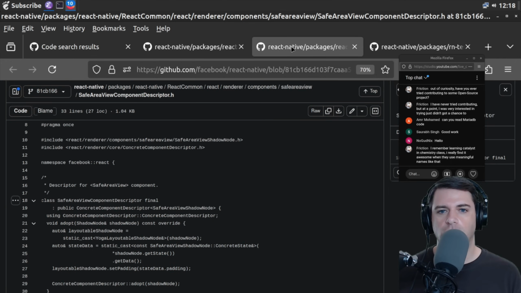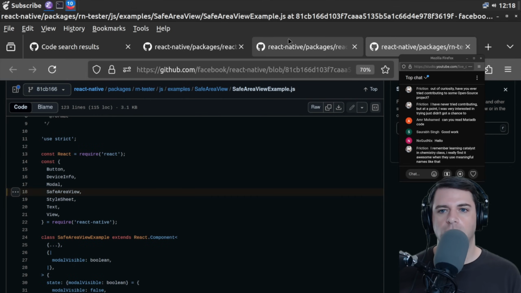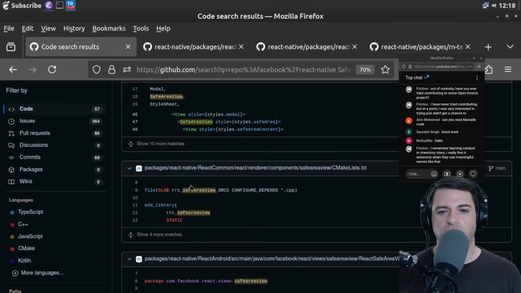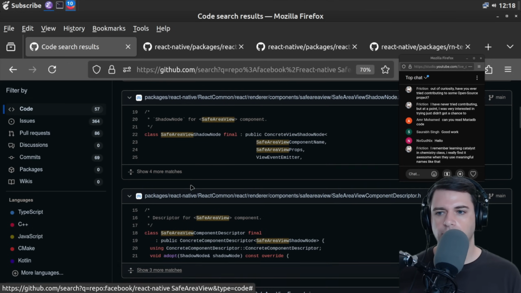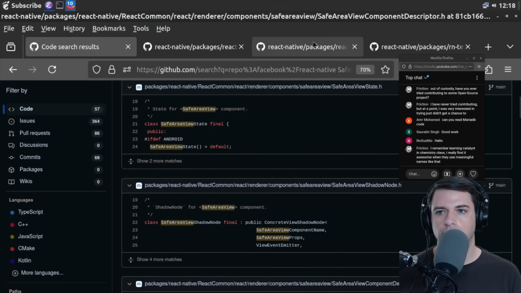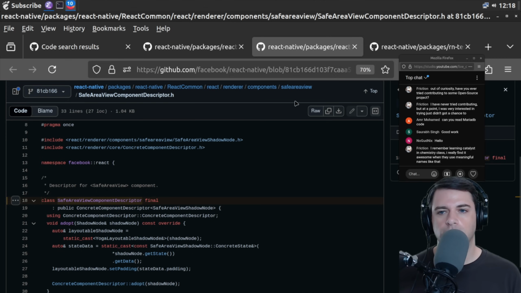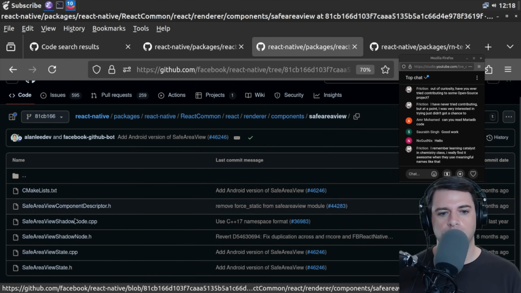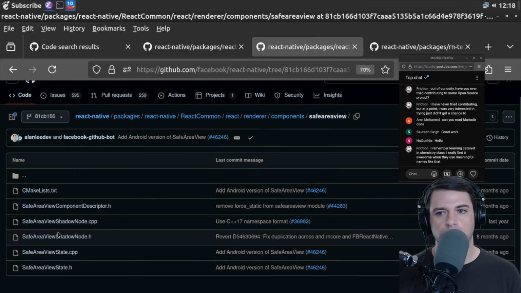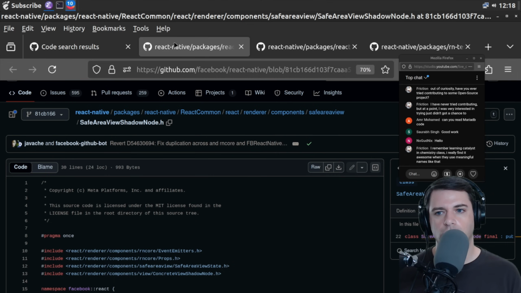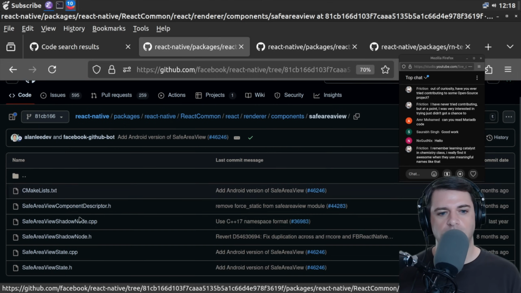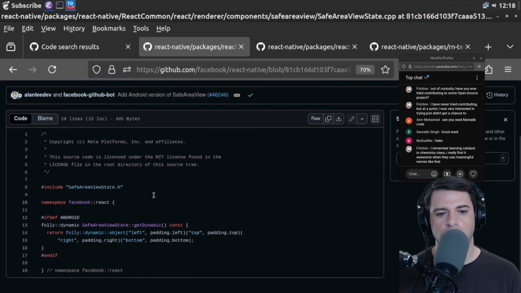Here's another header for the node. What I want is, wasn't there an M file? That was the shadow node. SafeAreaView. Is it the same file? Okay, we can look at the state at least. We check if it's Android. We do this folly dynamic SafeAreaViewState get dynamic.